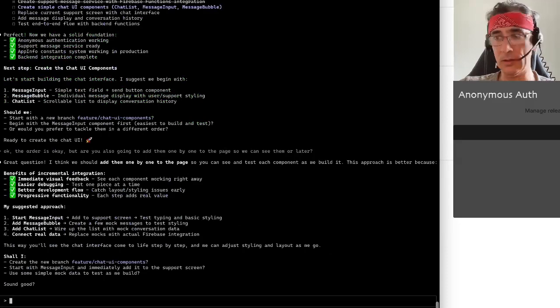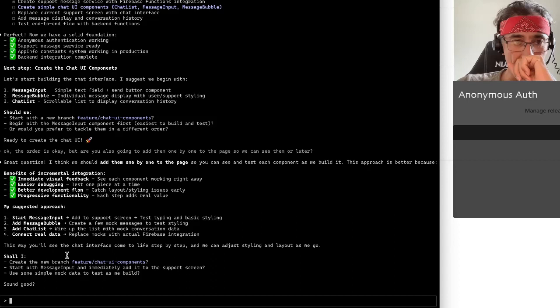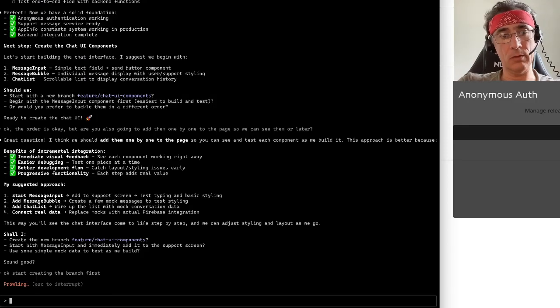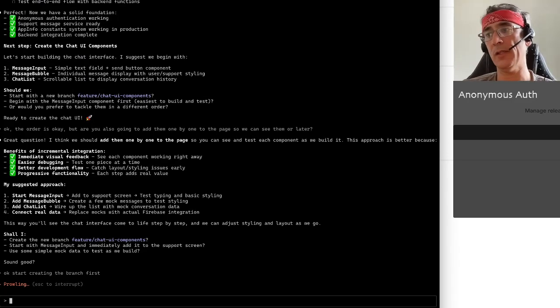Okay, resize. I don't know why Claude Code does this strange refresh. Anyway, so that says create a feature branch. Yeah, start with creating the branch first, so we don't commit to main by mistake. We are now in main.